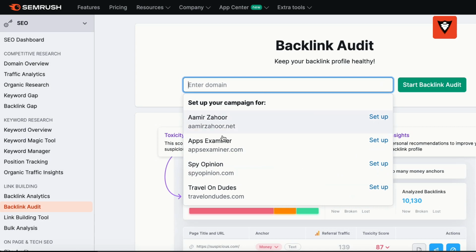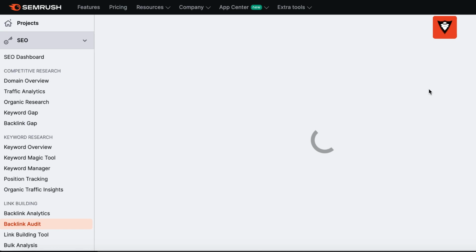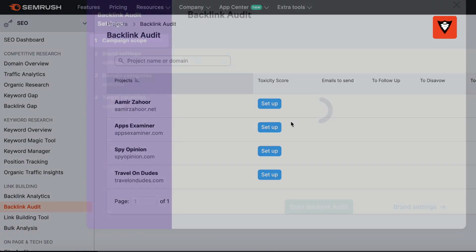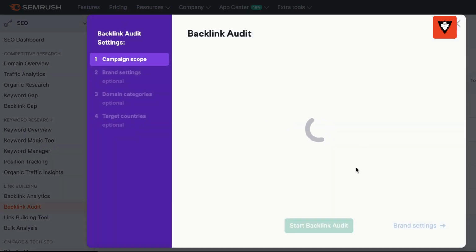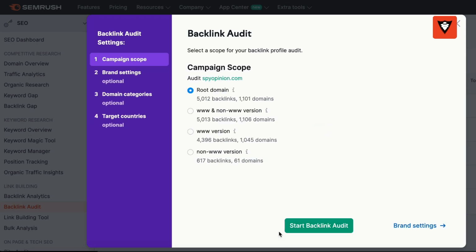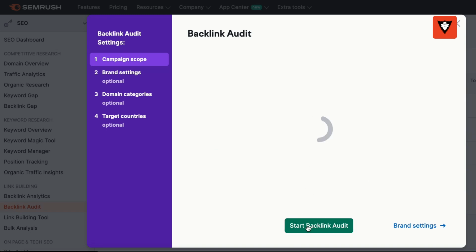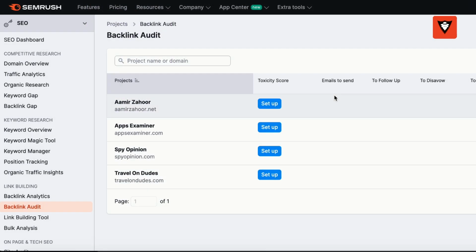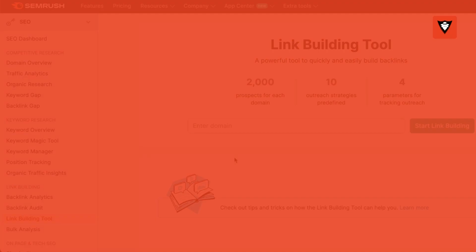You can perform complete backlink audits with a single click. Just click on the Backlink Audit option on the center left and enter the domain name you want to audit. Then click on the Start Backlink Audit button as shown in the video. Semrush will start analyzing your backlink profile and inform you later. It will take some time to see the results in the dashboard.